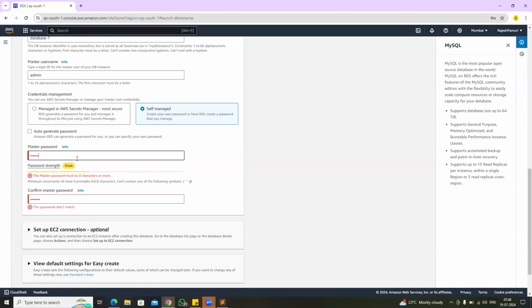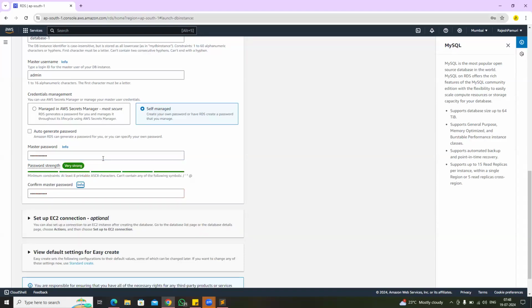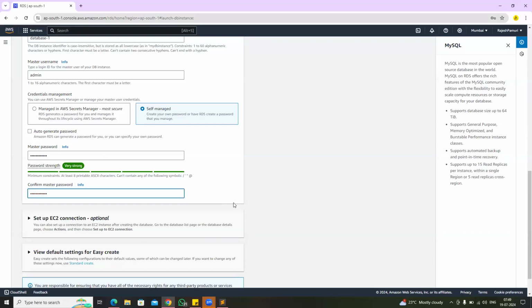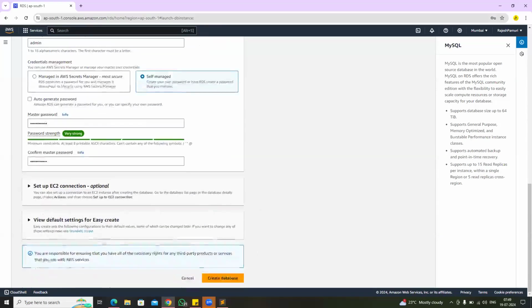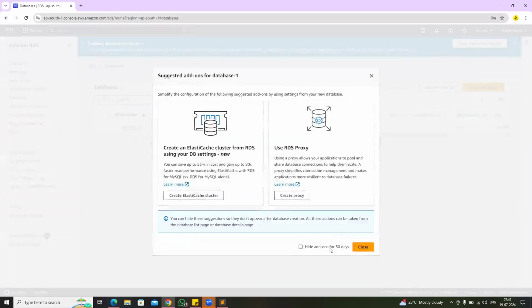Okay, fine. Password did not match. Okay, click on create database. So with this, I'm creating my database, guys. Now you see database creation started.